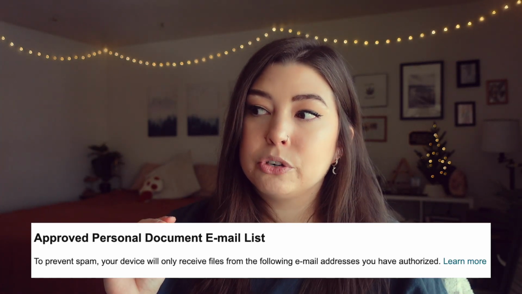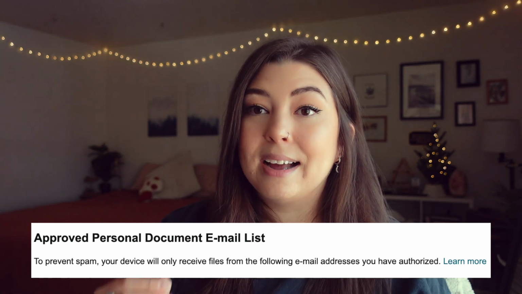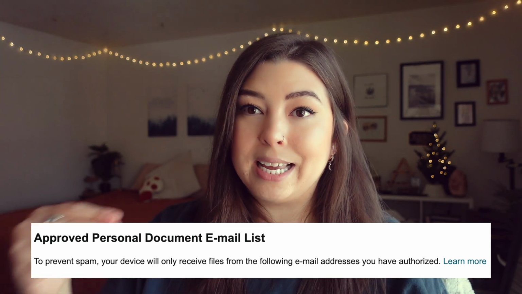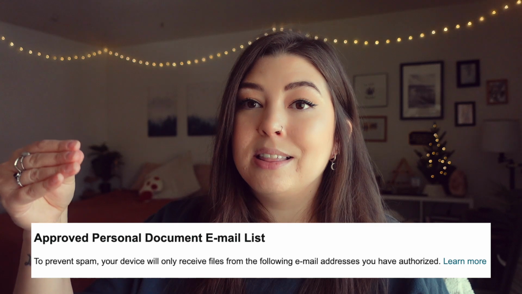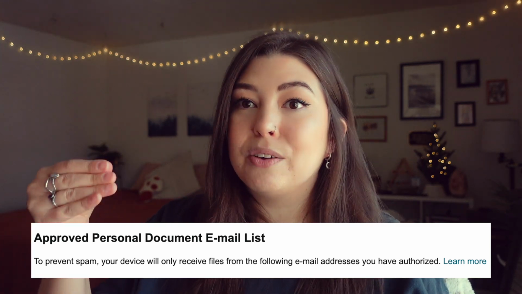And at the bottom of this page, you will see approved personal document email lists. Again, these are emails that you are telling Amazon are safe and approved. These are the emails that you can receive documents from. So this is where you can go ahead and add your personal emails. You won't be able to receive any documents, any EPUBs, anything from any email unless it's in this list.